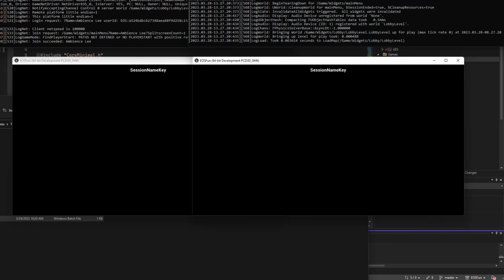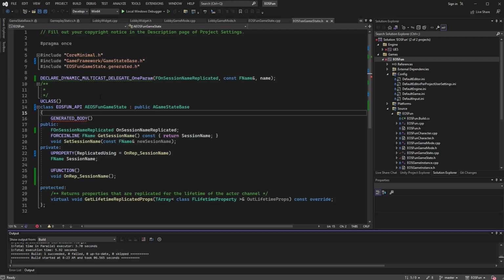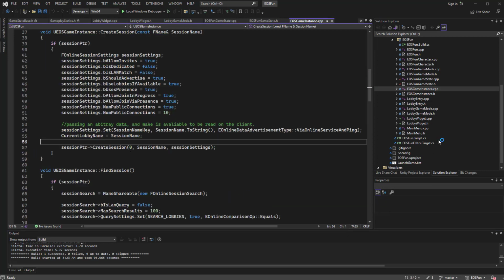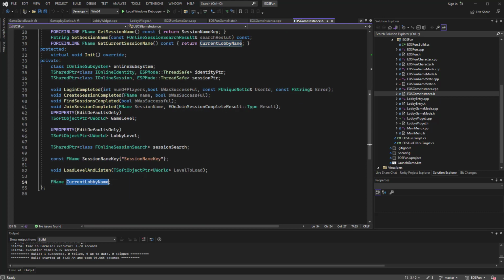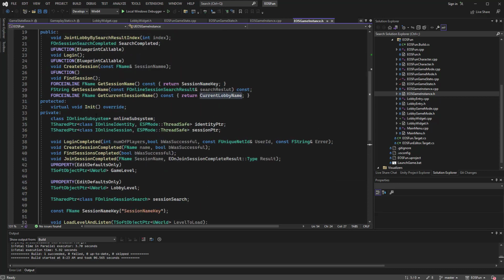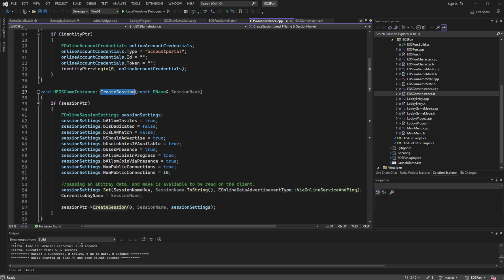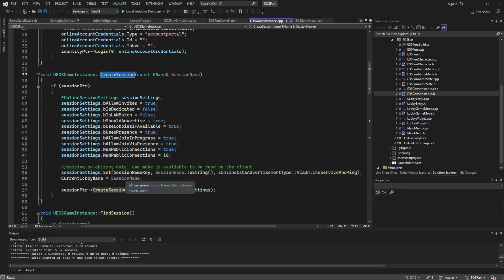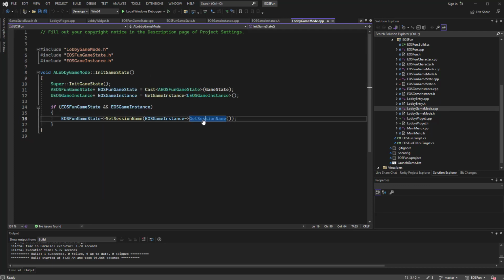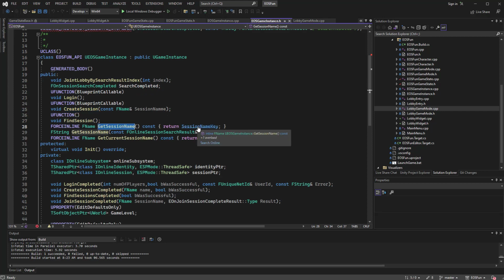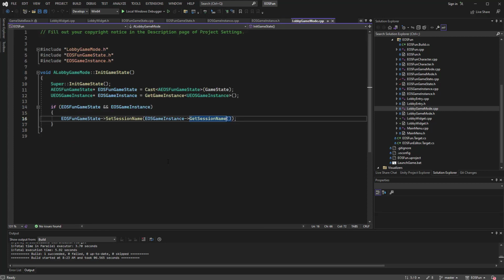Let me just test it one more time before we wrap this up. I think I have something wrong in our game instance. You're probably laughing at me now because you probably saw it, but I was returning the session name key, current lobby name. Oh, rather, I'm passing in the wrong thing here when we're creating a session. It's wrong here. Session name, current lobby name. Okay, then that's correct. I think it's our game mode then that's grabbing the wrong thing. Get session name. It should be get current session name.